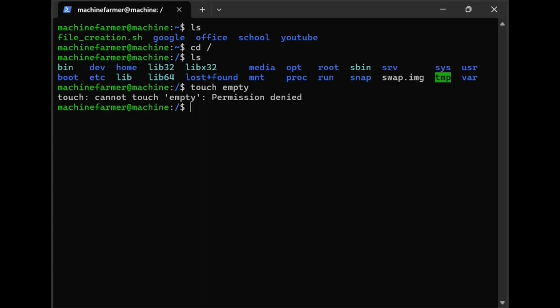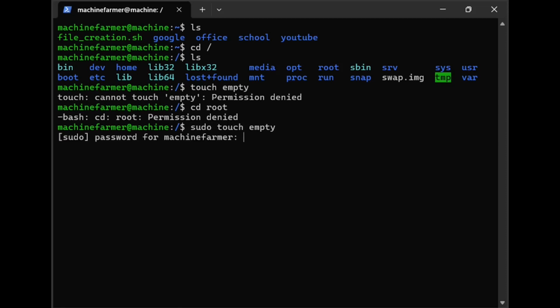Also, we can see that a regular user cannot create a file in the root directory since they have no permission to write in here. But it can be done using the sudo command.